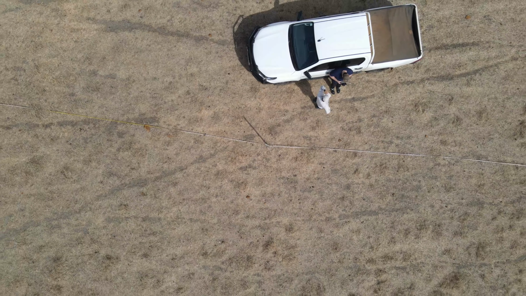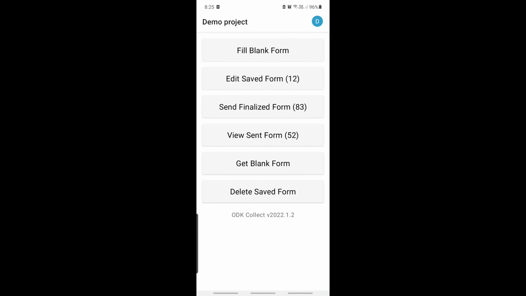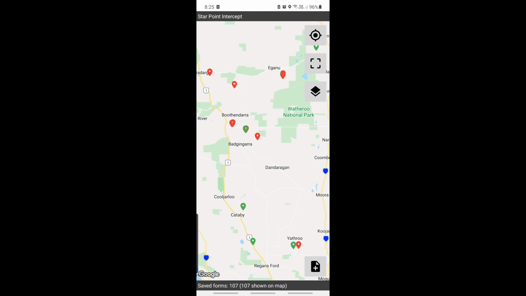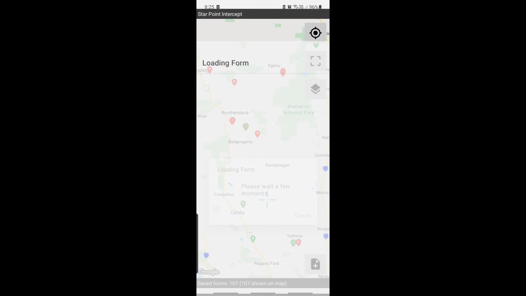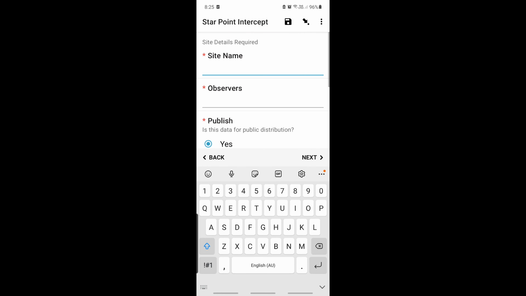So once a suitable location has been selected and a starting point has been indicated on the property with a star picket, the first task is to set up the geopoint. So what you're going to do is stand as close as you can to the star picket and open the ODK app. You will then pick Fill Blank Form and Star Point Intercept. Once you've done that, set up the intercept with your site name, write your name in the observers, and you will be publishing the data with the date and time.